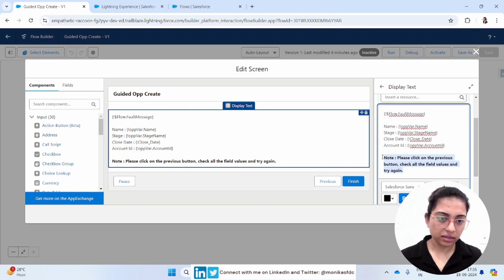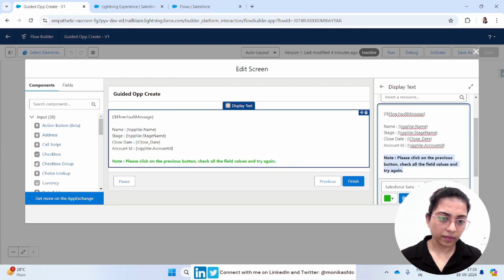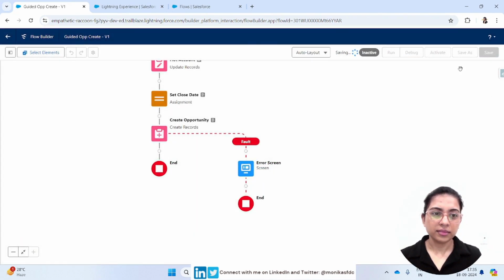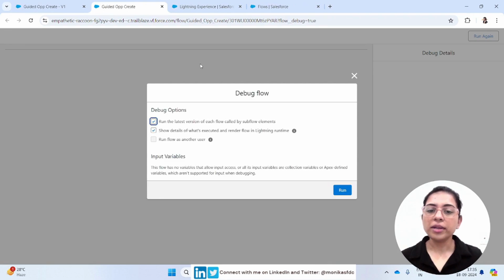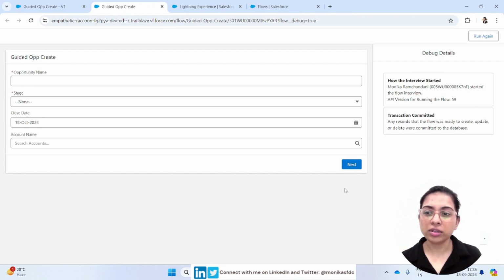Okay, and click on done. Now, let's try and debug. It all depends on you, how customized you want to create your flow for the user, how seamless you want the user experience to be, right?